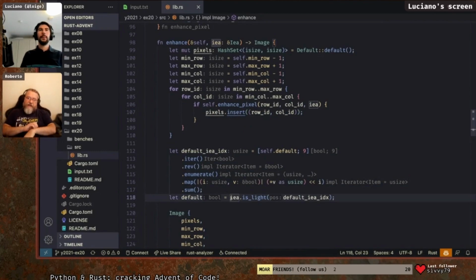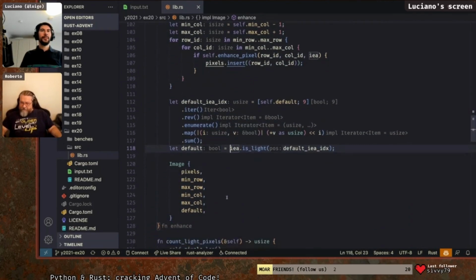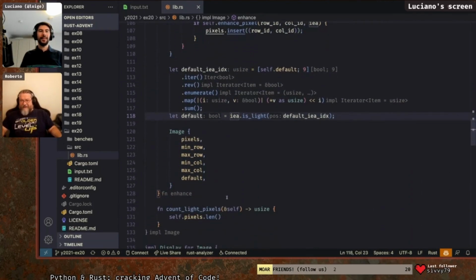So the default in your exercise is exactly the default of mine. And we didn't talk together to solve this. So, yay. Yeah, great minds. Yeah, great minds or bad minds think alike.